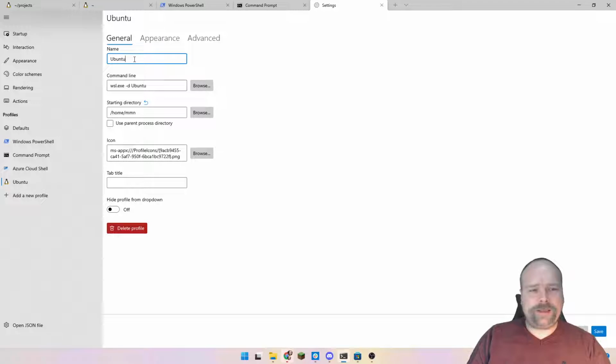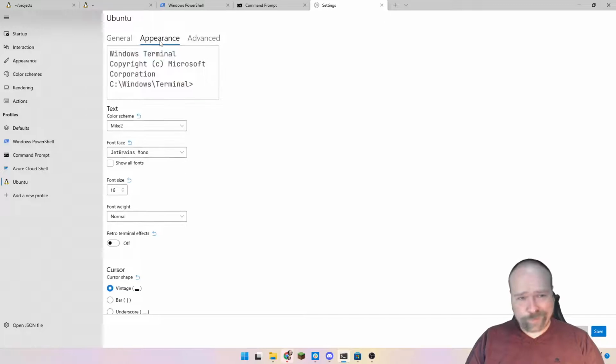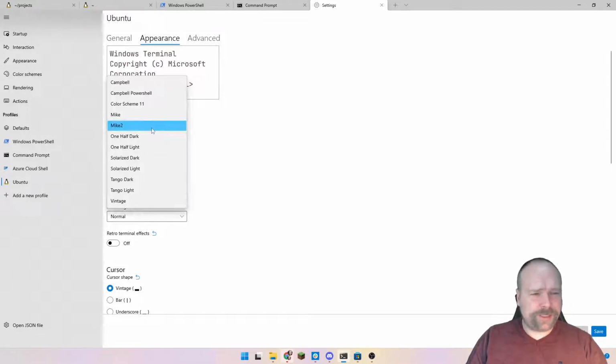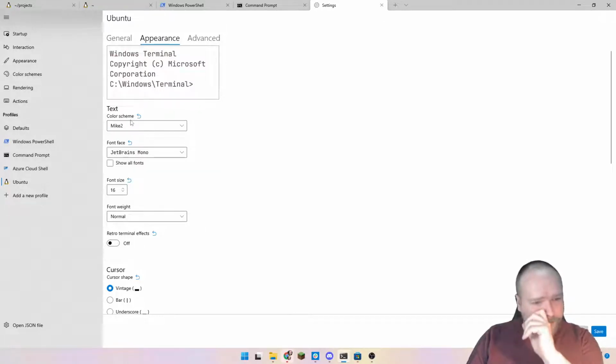So that would probably be something like this you would have right there. Then you have a starting directory right there, and there's also an icon, which right now is the little penguin that we have up in your tab right there. And then it has a name, Ubuntu, so you can also rename your profile if you want to. Here we have appearance. This is how it will look like, and I've chosen this text. I have a text color scheme right here.